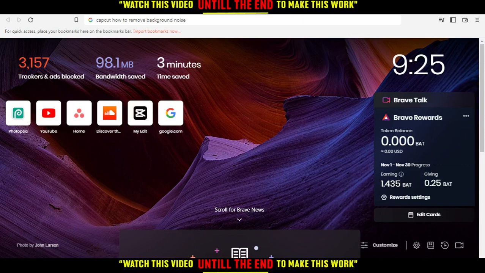Hi, in today's tutorial I'm going to show you how to remove the background noise on this CapCut website.